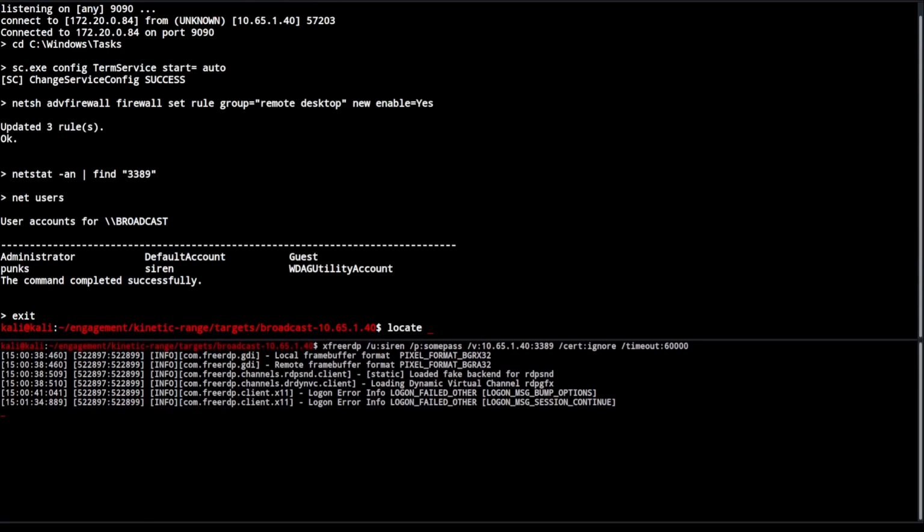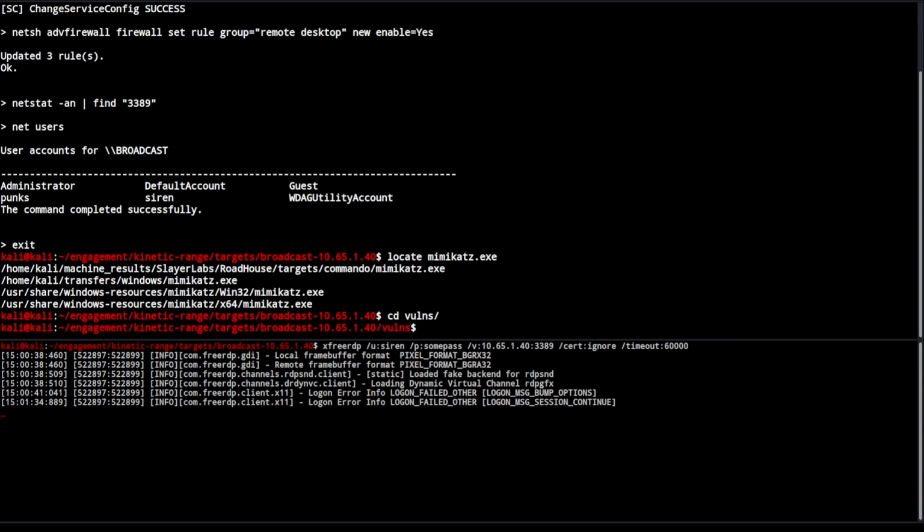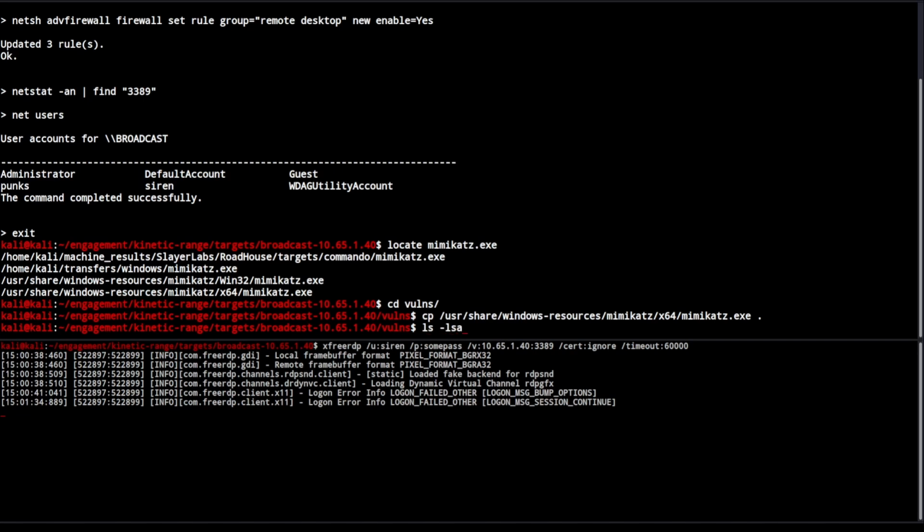I'm going to locate mimikatz.exe on this machine, the x64 version of it. We're going to copy that to the present working directory. Actually, just to stay consistent, let's say we're working with a vulnerability or a payload, something like mimikatz. Let's do it from the vulnerabilities directory and use that as the directory that we serve from. Copy it to the present directory and list everything out.